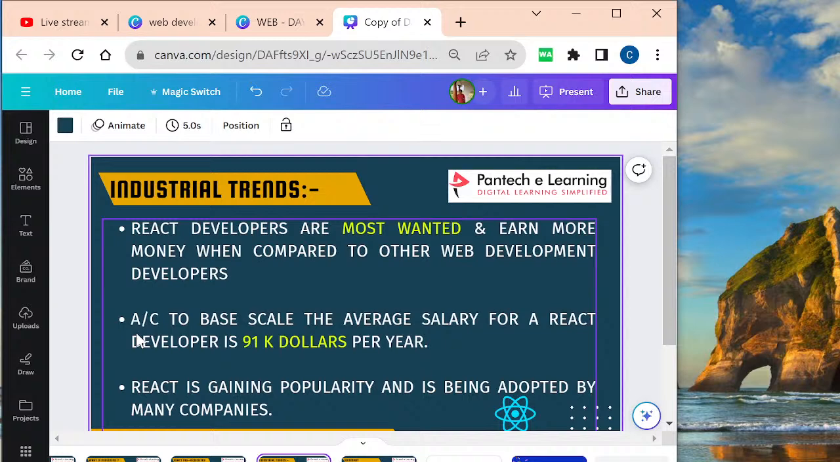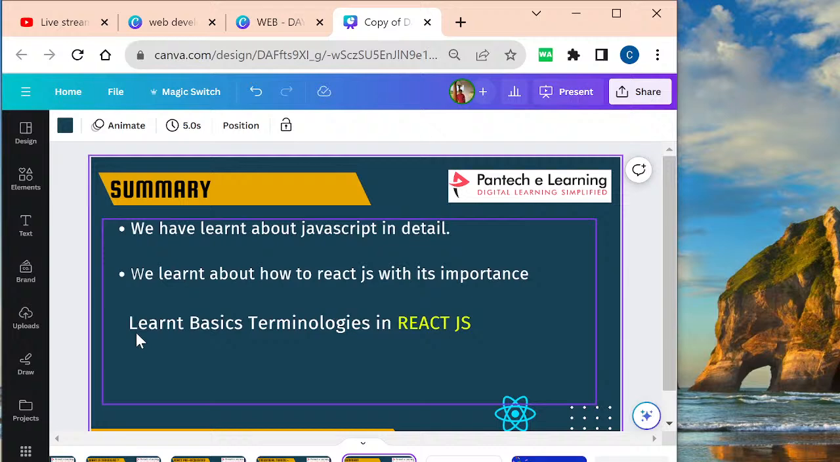According to the base scale, the average salary for a React developer is $91,000 per year. React is gaining popularity and is being adopted by many companies.